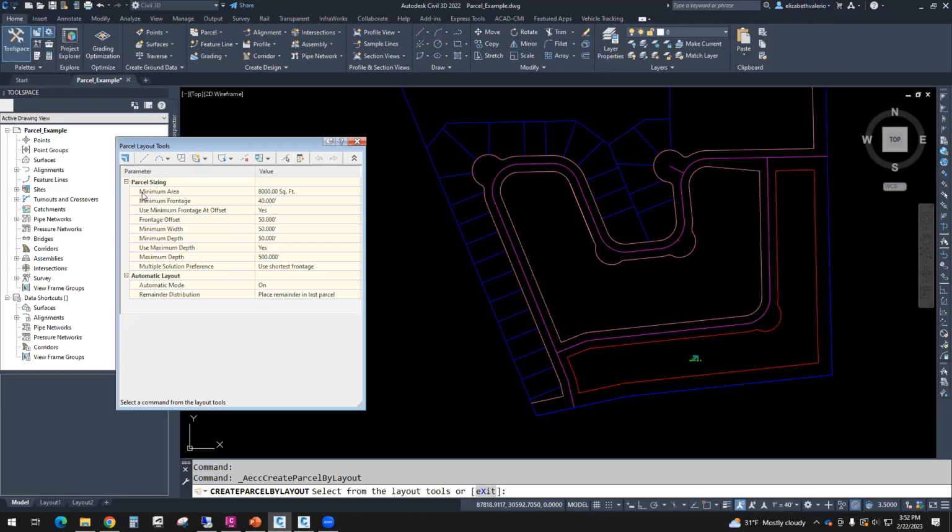So the first thing is the minimum area. Every lot will have a minimum area. It depends. Are you building townhouses? Are you building single family houses? Are you building, I don't know, apartment buildings, right? So it's different area. So your minimum area will be put here. We're not really going to change much, but I want to talk about each one.